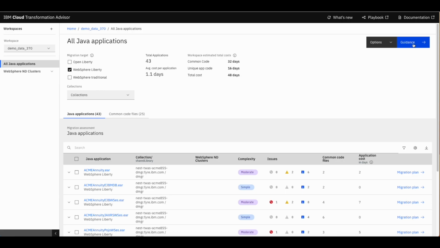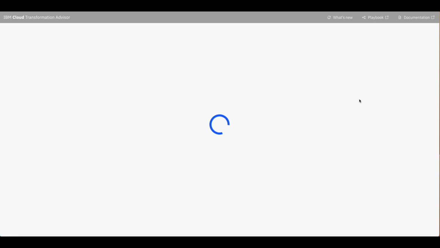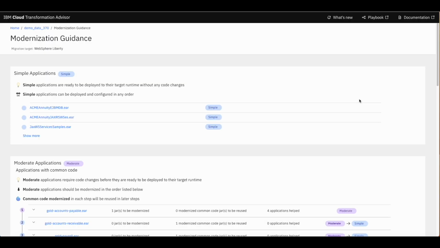One of the reasons we're doing this is we've seen a lot of customers do a proof of concept and then everything begins to slow down. What's the next application they should go after? And they begin to lose their momentum. And this is what the guidance is about. It's about giving you that momentum and allowing you to keep it. So here's our modernization guidance, and you can see there our migration target is WebSphere Liberty.